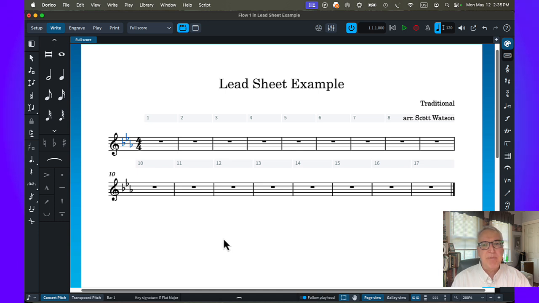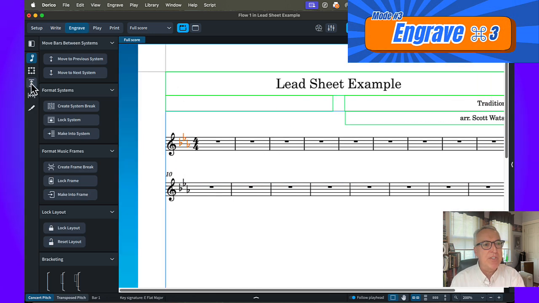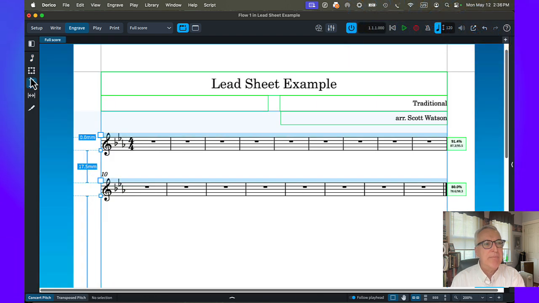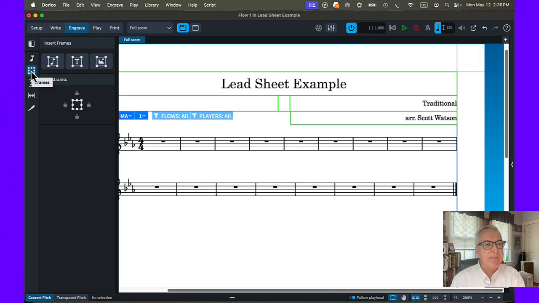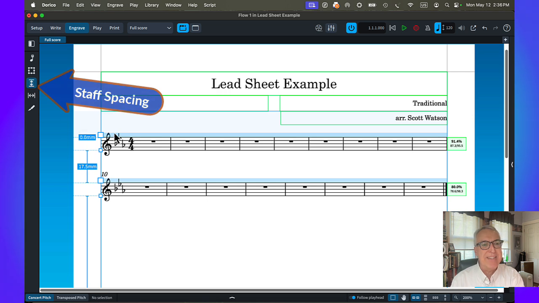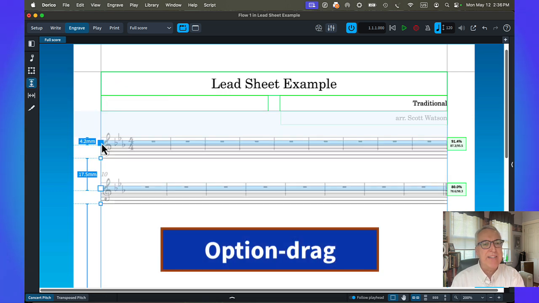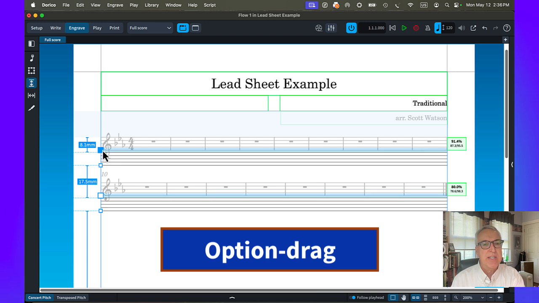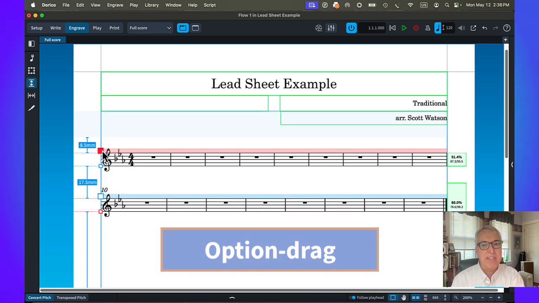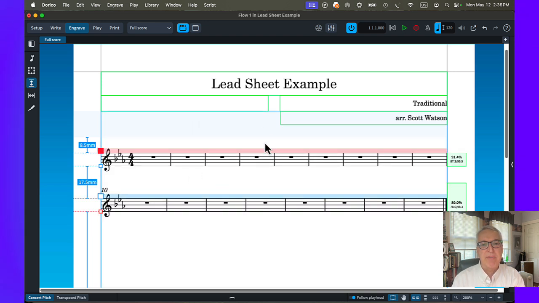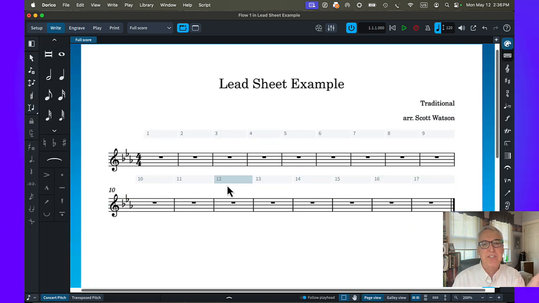Okay, so we are ready to put in some notes, but for one other thing, I want to visit the Engrave mode. I kind of don't like how close this first system is to the arranger's name, so I'm going to go to Engrave mode. By the way, you have to choose this mode over here, staff spacing, right? We had used the frames before to put the arranger frame in, and I'd mentioned for tweaking notes you'd use this one, but we're going to use staff spacing. And then holding down the Option key, if you just drag this with the Option key, it'll drag all of your systems rather than just the first system, and that uniformly lowers those. So now we have a little more space here. Go back to the Write mode, and we can enjoy that space now.